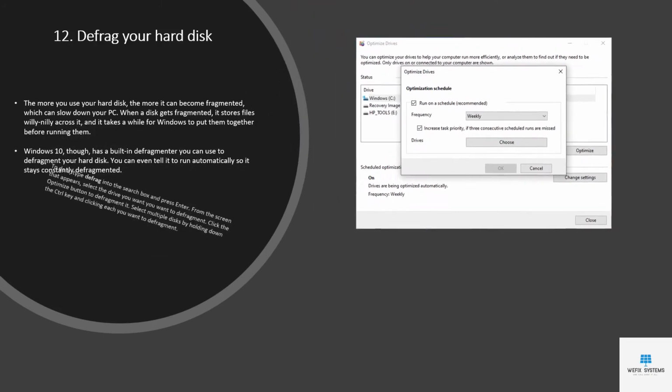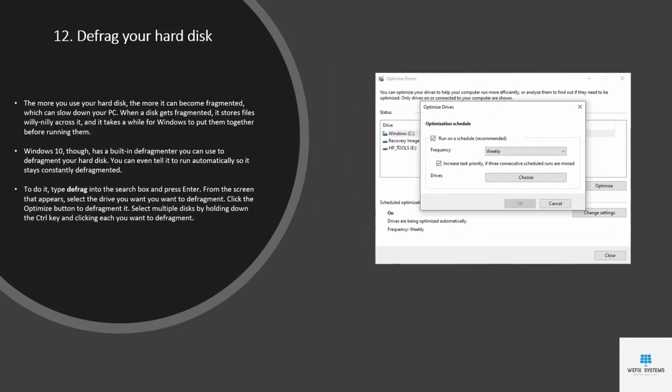Step 12. Defrag your hard disk. The more you use your hard disk, the more it can become fragmented, which can slow down your PC. When a disk gets fragmented, it stores files willy-nilly across it, and it takes a while for Windows to put them together before running them. Windows 10, though, has a built-in defragmenter you can use to defragment your hard disk. You can even tell it to run automatically so it stays constantly defragmented.